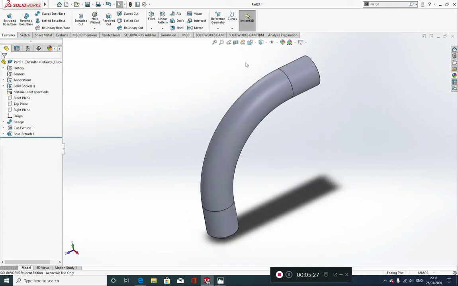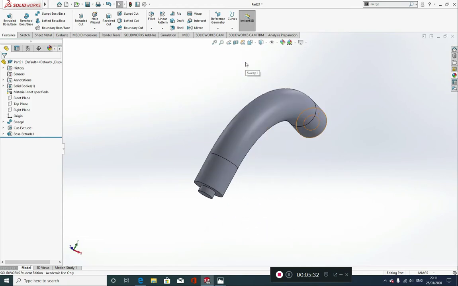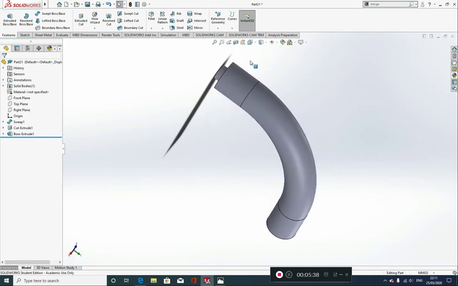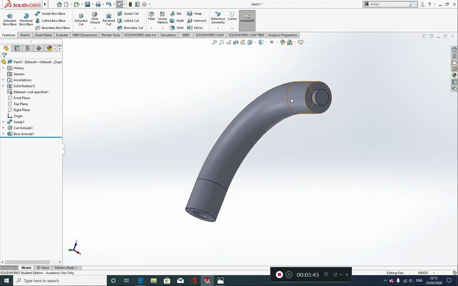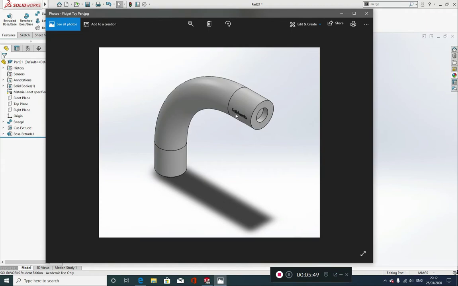And if you use your arrow keys, you can just spin round to have a look at what we've produced. Okay, so what we can also do is place some text on the side of this part.